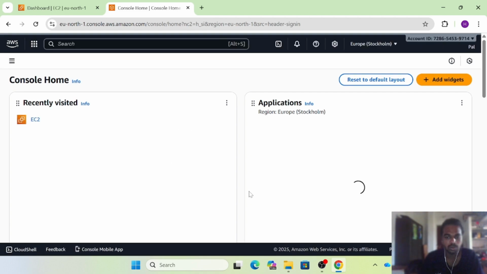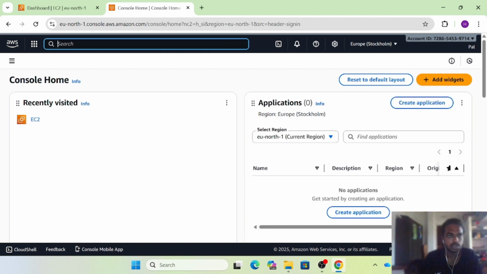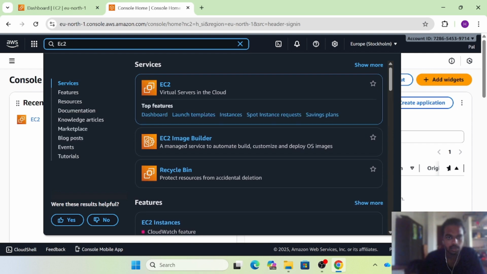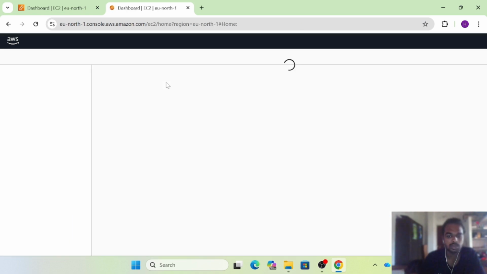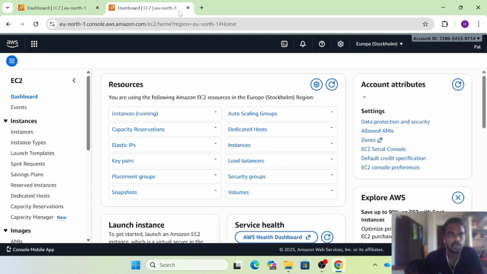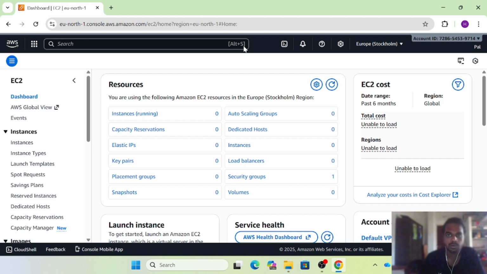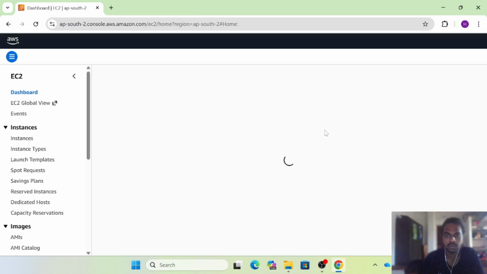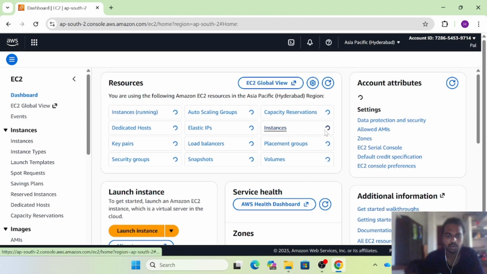Once you are logged in, head over and search for EC2 and select this EC2. It will take you to the EC2 dashboard. I already have my dashboard open in my browser. So let's select the region. Right now I am going to select AP-South 2, which is Hyderabad.